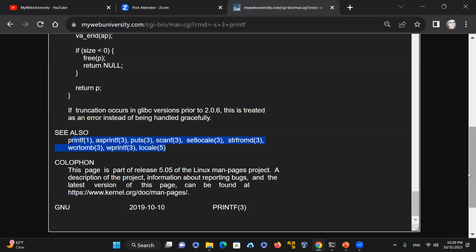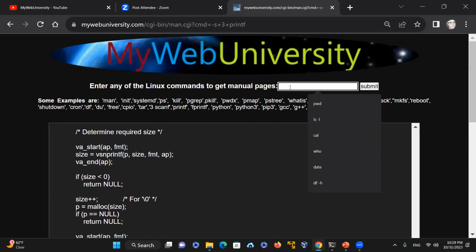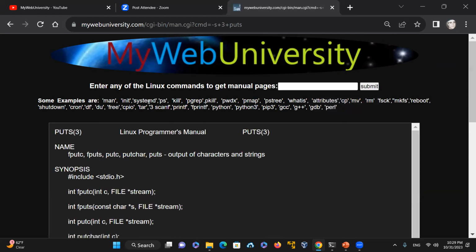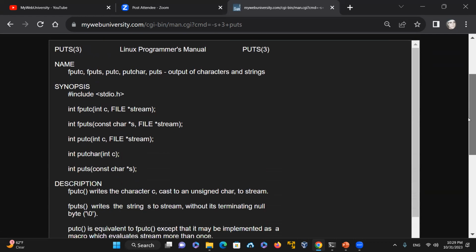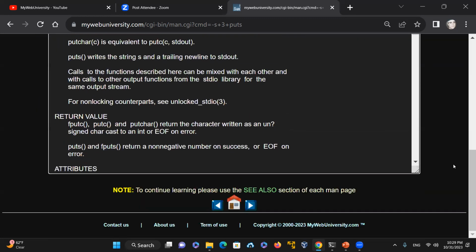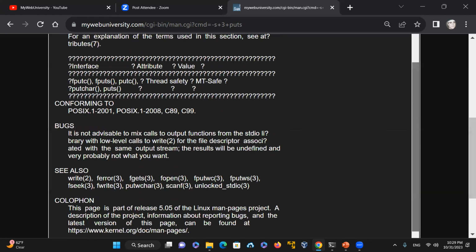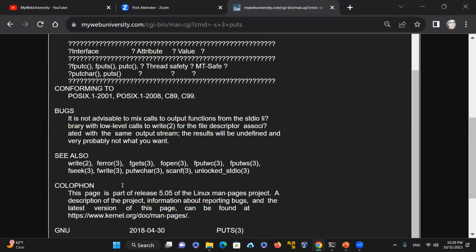This is also part of the function calls that are defined in the standard stdio.h. So you could say -s 3 for this, and then this is going to show up. And here you can see that, similar to scanf and all the others, the printf function has a list of related functions that are there.